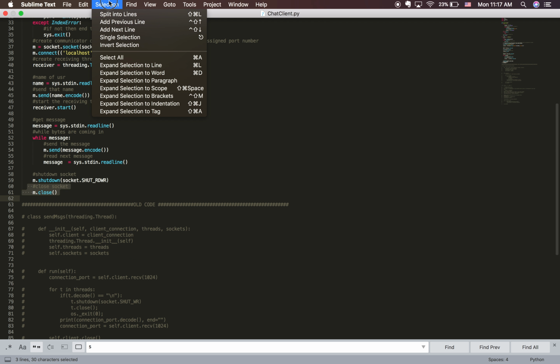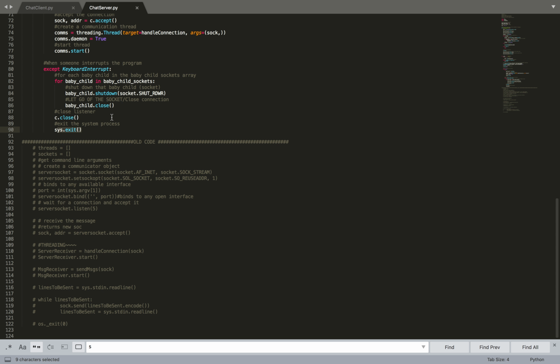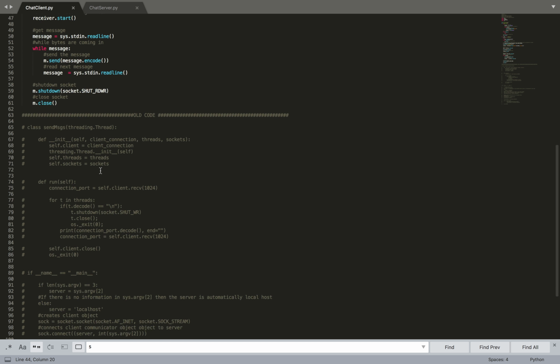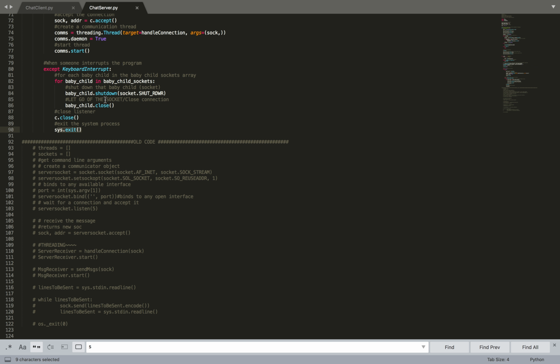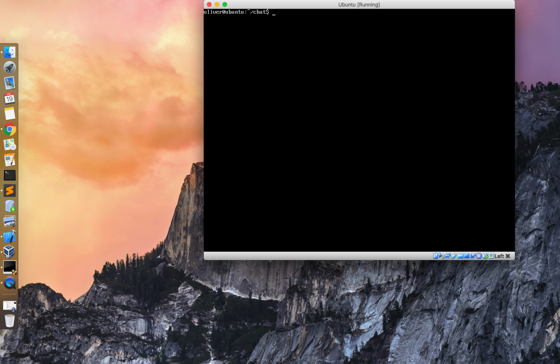Below here, on both of these programs, I have a bunch of leftover code. I can clean that up later. But this is the basics of chat client and chat server. And now if we go over to my Ubuntu server, I have the most up-to-date version of those files dumped in here. I'm going to run test 1.